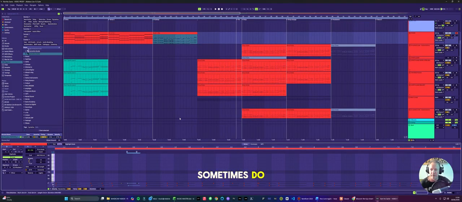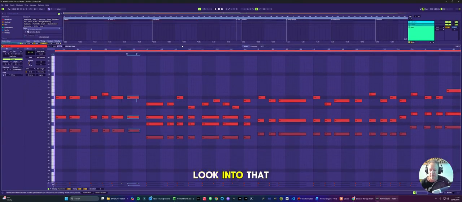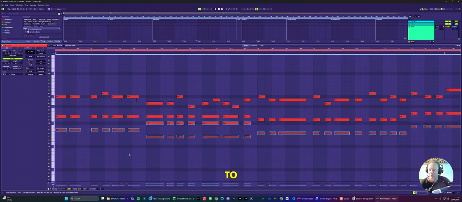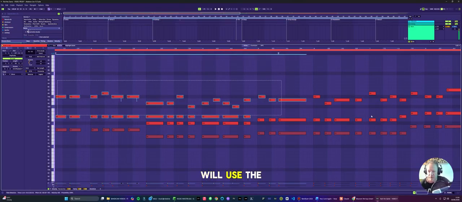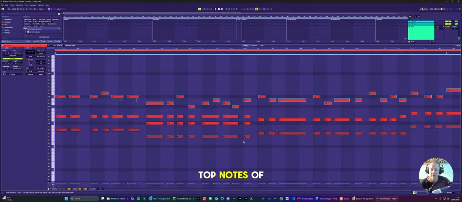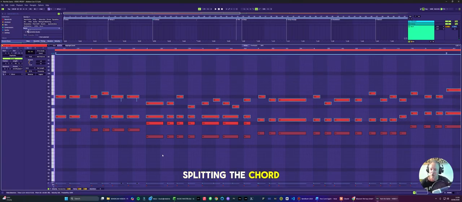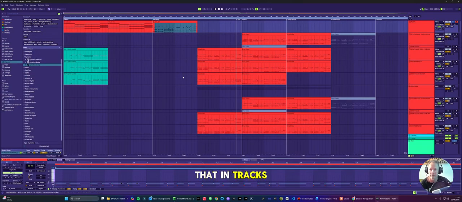Another trick I sometimes do, I can't remember whether I did it for this track, we'll look into that later. I might use 2 layers of synths, for example, or one might be a pad. So I might use the bottom notes for a pad to create some atmosphere, and then I will use the top notes of this chord melody in the higher region with maybe a synth or a lead. I might even take those notes up. So splitting the chord up into different tracks with different instruments can give it added interest. That's typically what a lot of people do. I often do that in tracks.